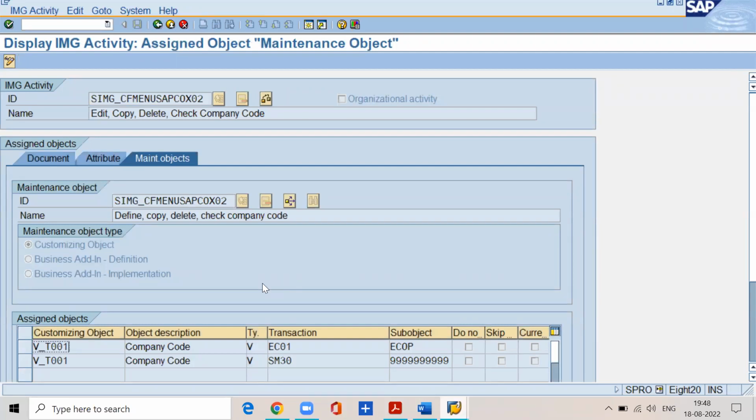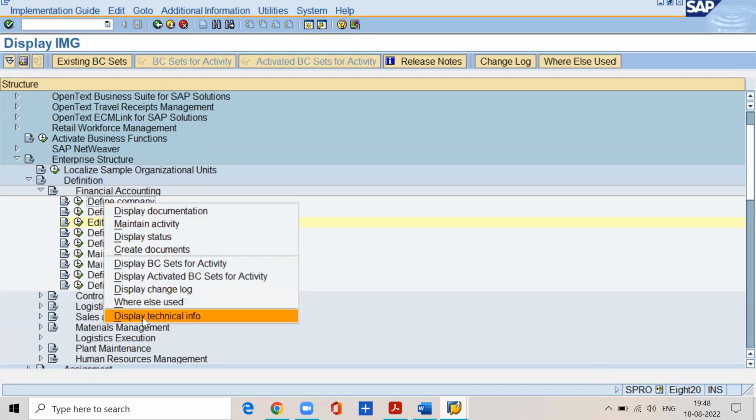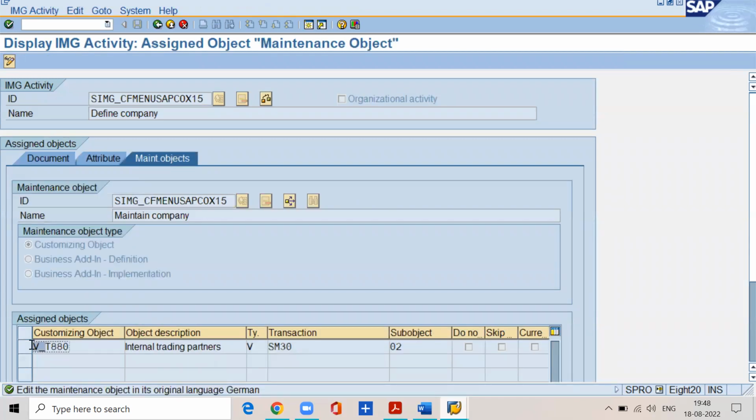Like that, while creating the company, we maintain some data, right? We maintain some fields. So that information, the fields, the data of the company is stored in another table. The name of the table is T880. So how to find the name of the table of the company again, right? See, you come to the last line in the path, define company. So right click on that, again, display technical information. Then click on maintain objects. So you have to remove V underscore. Then the remaining letters represent the name of the table, T880.